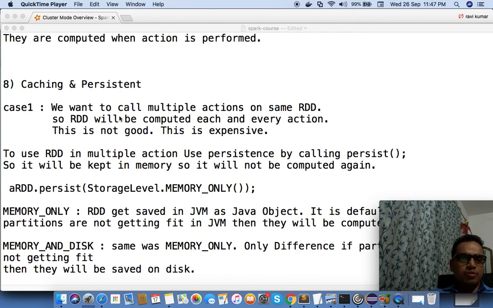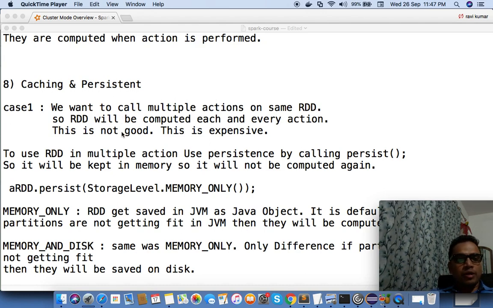I'll give you one scenario. As I mentioned in the previous session, RDDs are computed when some action is performed, right? They are not computed on any transformation method. They are computed whenever we call our first action. So suppose you have an RDD and you have done a couple of transformations on that RDD, but you have not called any action. When you call the action, only then is the computation happening.